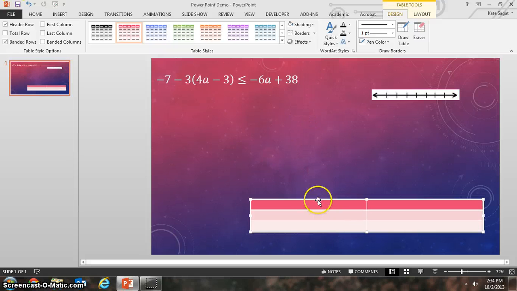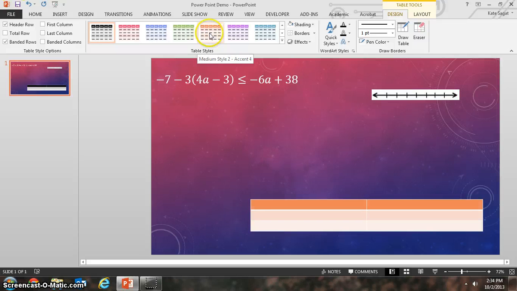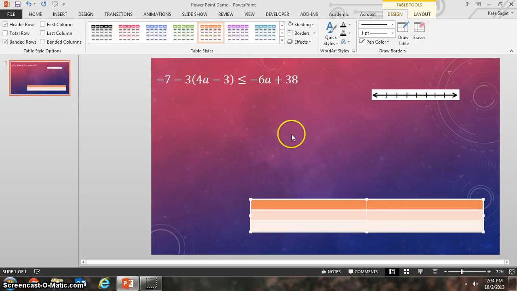Okay, so if you don't like the color that it starts you out with, you can change it. Like I could change it to the black and grays, to the blues, to the greens, to the oranges. I'm just going to choose orange for fun.